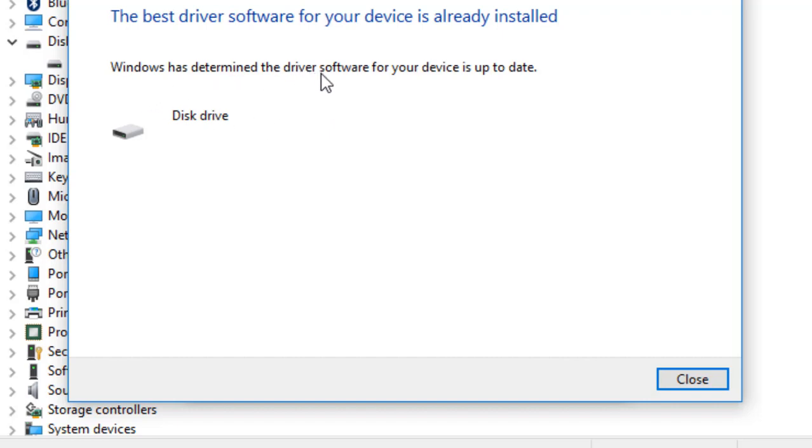Windows has determined the driver software for your device is up to date, and that is what they said. My driver is already updated, so no need for me to update my driver.